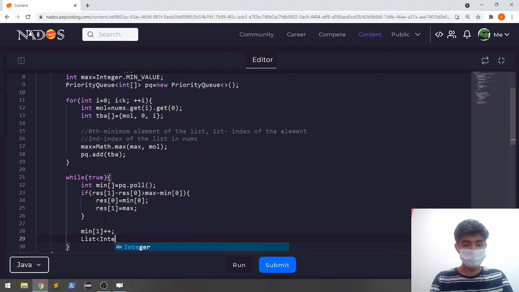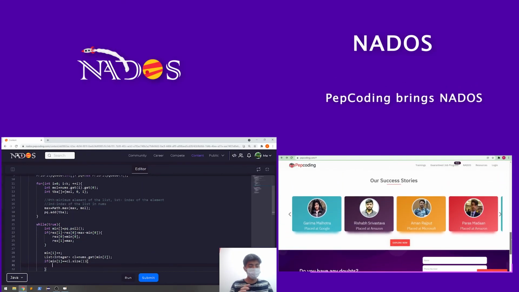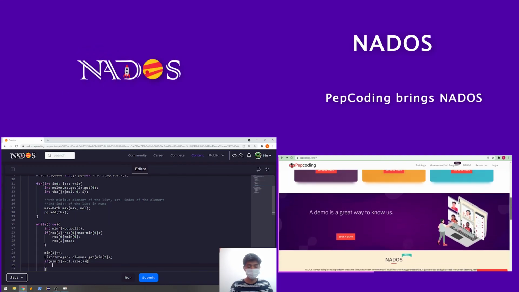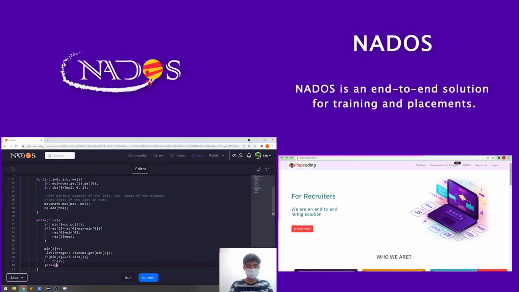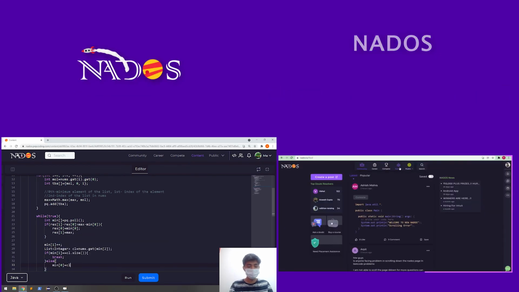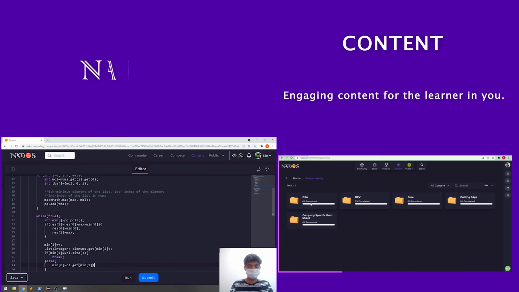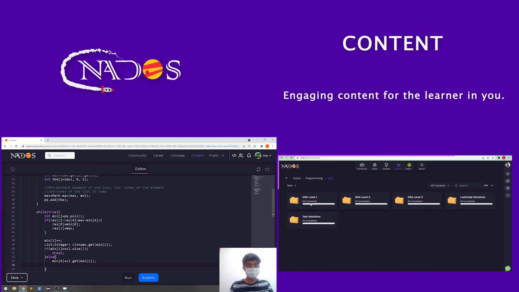Now we'll take an integer list out, so nums.get min of 2, right? Now we will check whether the index of this list is valid or not. If it is not valid, then I'm going to break. Else I'm going to do min of 0 equals cl.get, minimum of 1, right? So I've taken the current list.